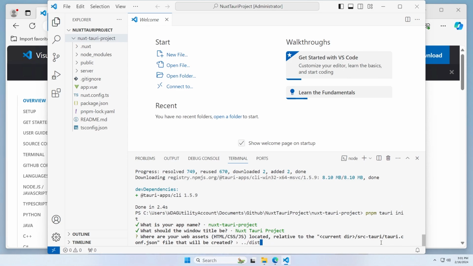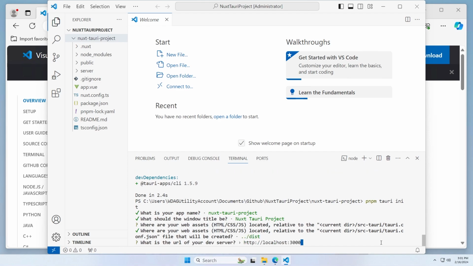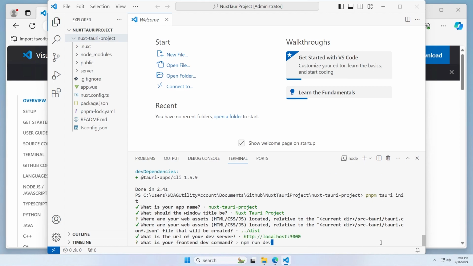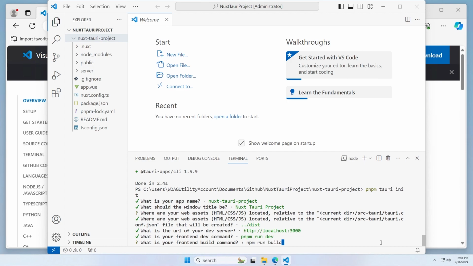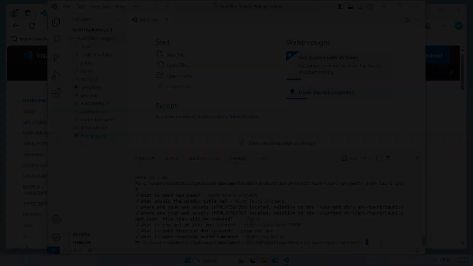This is asking where the dist folder will be. ../dist is fine, so press enter. The URL of the local server, that's fine. And it's asking what our preferred dev command is, so I'll just put a p before that, press enter. And then what's our preferred build command, p, and then we'll press enter there.